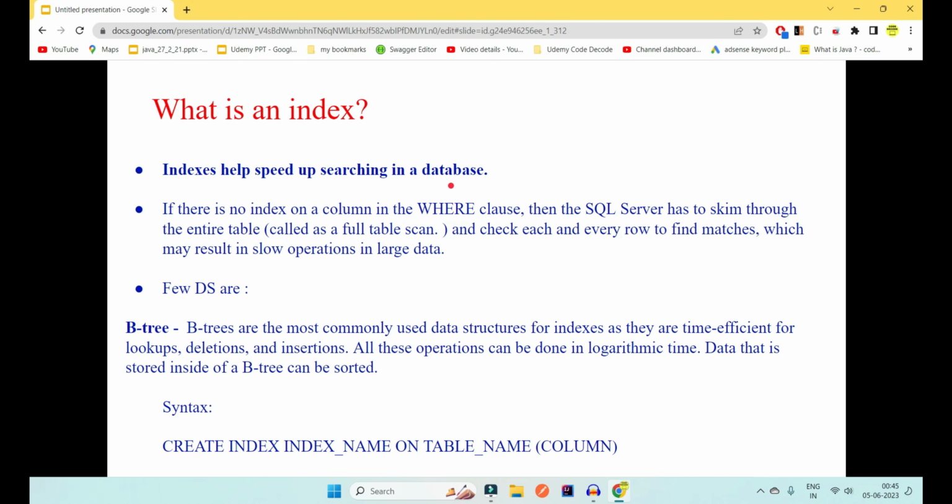So why did you use indexes? To speed up the searching in the database. What will happen if you do not use indexes? SQL will have to do a full table scan. That means if you have 10 rows, SQL has to search all the 10 rows one by one, checking the where clause, where my ID equals 5. So a complete table scan has to be done to check each and every row where the ID is 5. This is a very slow operation when the data is very large.